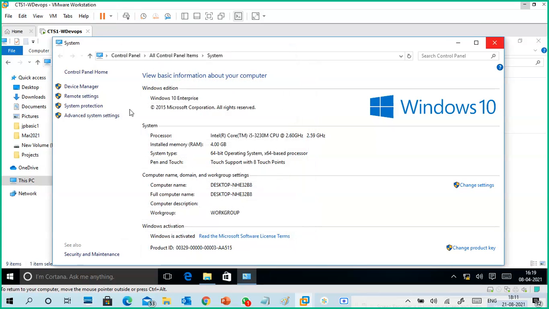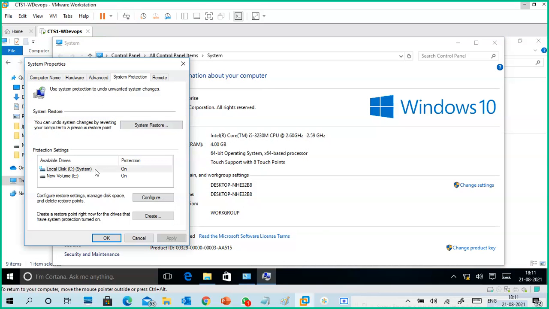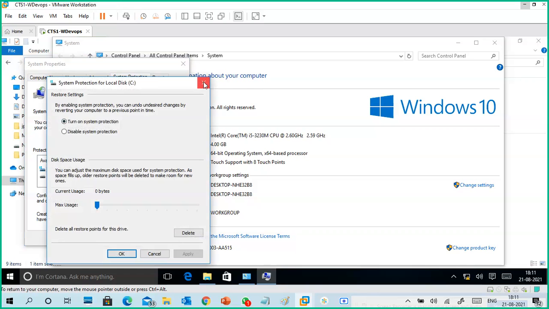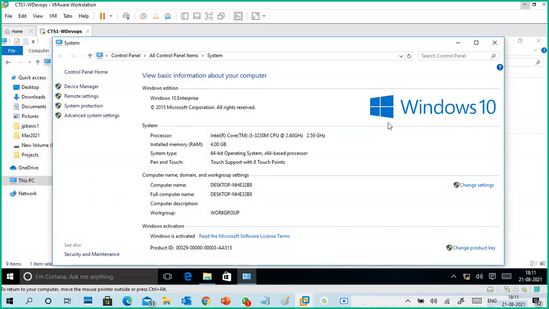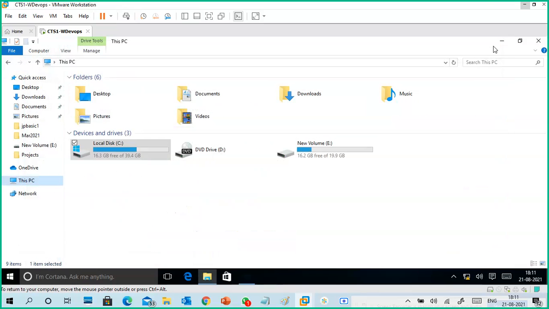Okay, turn on system protection. You can go to system protection, click here, configure, and also read about system restore. What is system restore? I want to show you the shadow copy part.